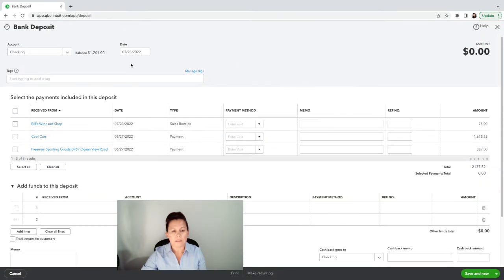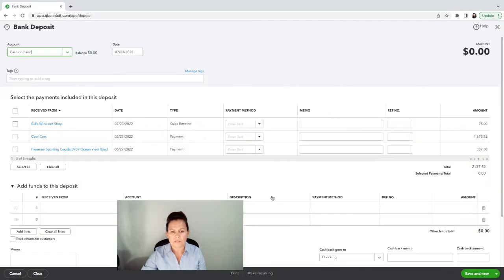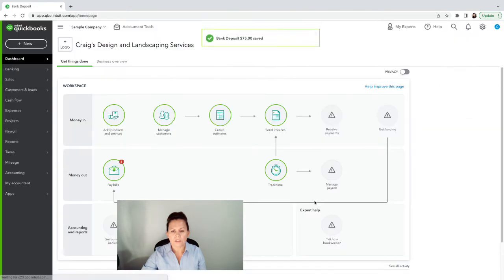Bank deposit. And see where it says checking here? You want to make sure you click here. And in this sample account, there's no petty cash, but we can create right now. So cash at hand, can call it cash at hand or just rename it as petty cash. Okay, we're gonna select that transaction, the date, and then we can go ahead and save this, save and close to the petty cash.